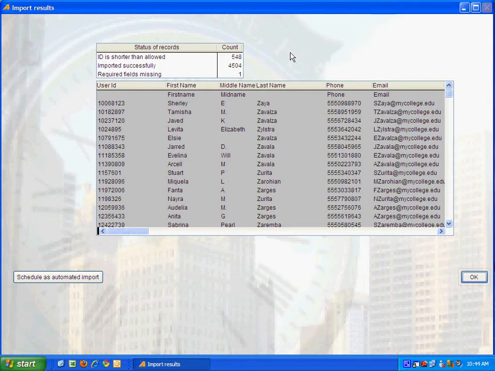Alright, so here we are. It shows my results of my import. 548 did not import because the ID was shorter than allowed, and if they go to the top here, it shows me what they are. My header row did not import because the required field was missing, and that's this one right here. It doesn't have a user ID.